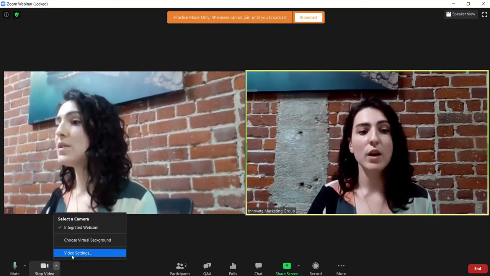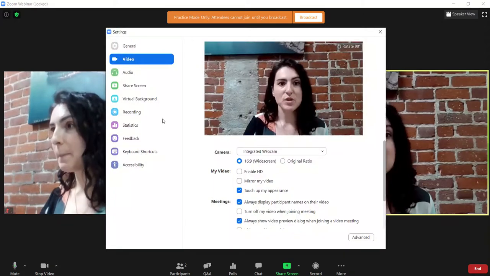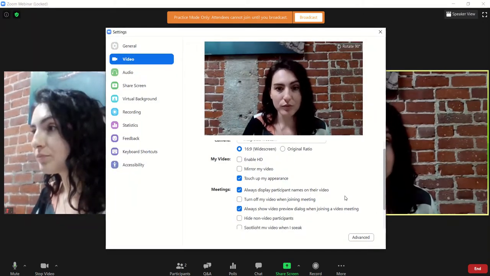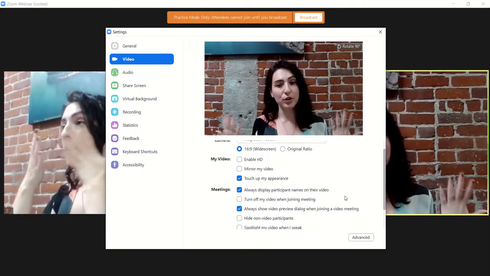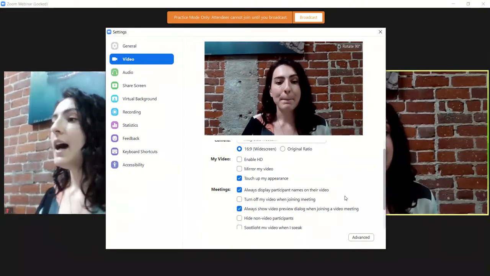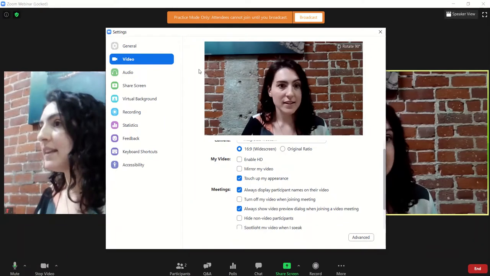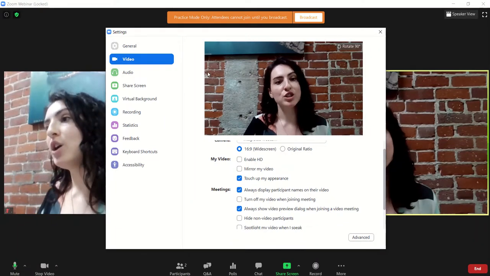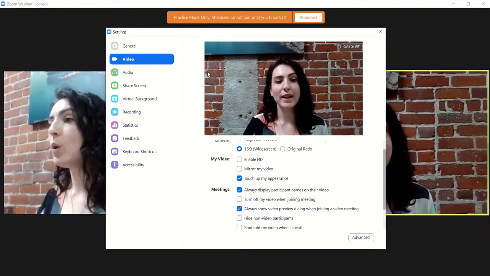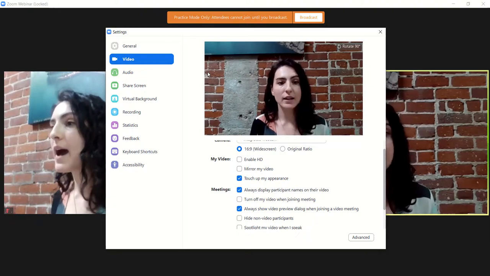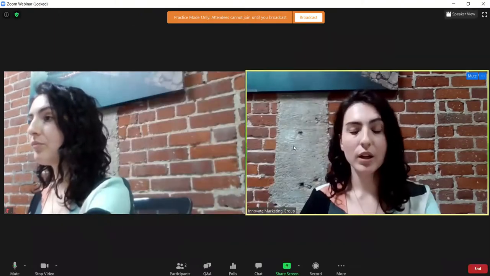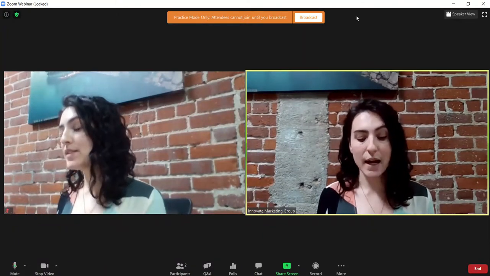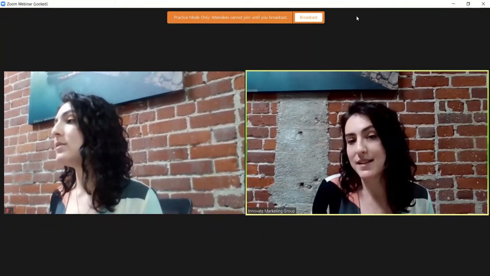And then there's also advanced video settings. If you go here, you'll be able to go through mirroring your video, touch up my appearance, which kind of blurs imperfections, other branded things as well. Again, audio, screen sharing, virtual background, recording, statistics, feedback, keyboard shortcuts, and accessibility. So these are all the great host capabilities that Zoom does have.